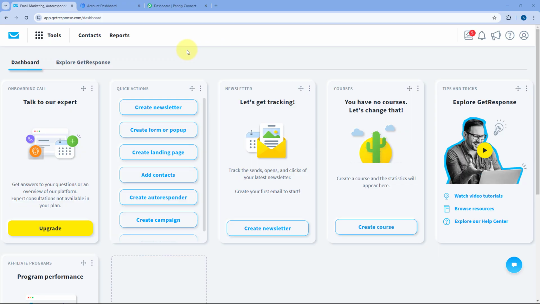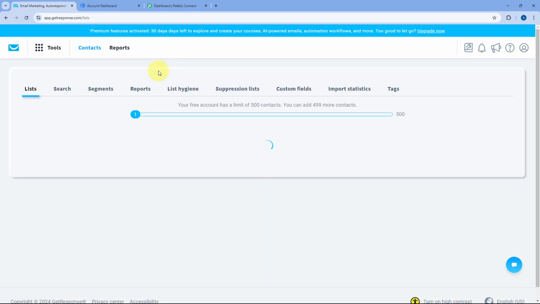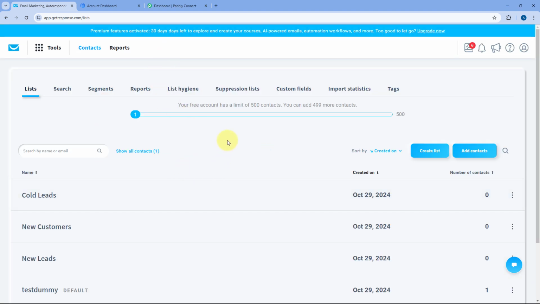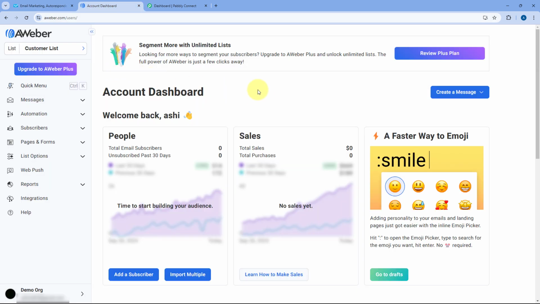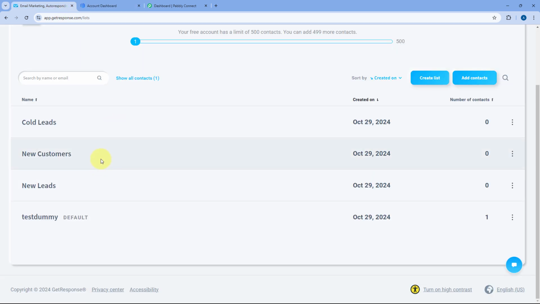So as you can see, this is my GetResponse account. And in my GetResponse account, I have created multiple contact lists. Now I want that whenever a new contact or a new subscriber is added into a specific contact list, I want to add those same contacts in my AWeber account as well. But I want to add the contacts in my AWeber account from a specific contact list only, not from all the contacts which I'm adding.